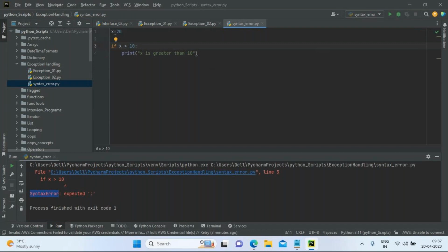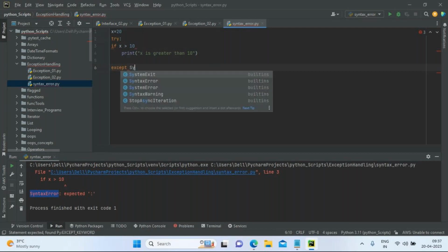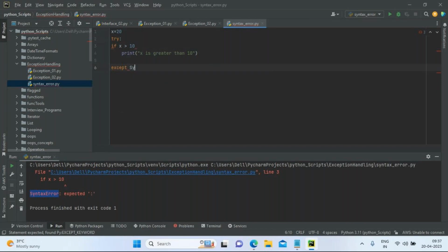Otherwise, if you want to handle this exception, you have to use a try block, and in the except block you have to handle the exception. Which exception is it? Syntax error. You can handle the exception like this. But I want to show the various ways exceptions will occur, so we're not going to handle the exception today. We're going to see what the syntax exceptions are. This is one kind of syntax exception.